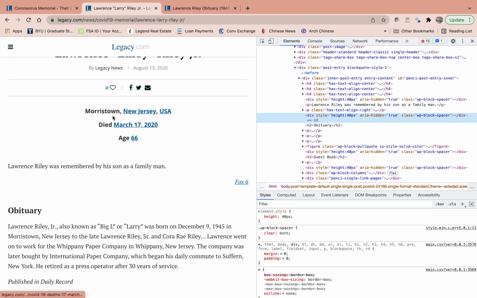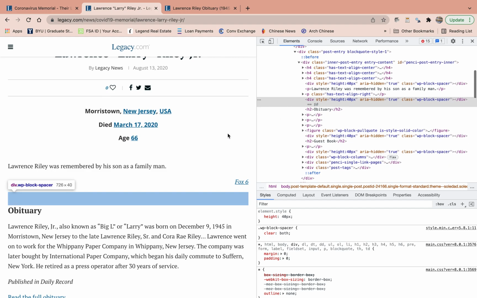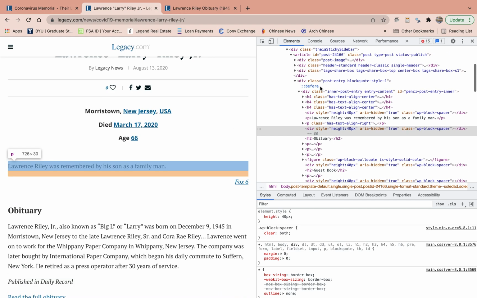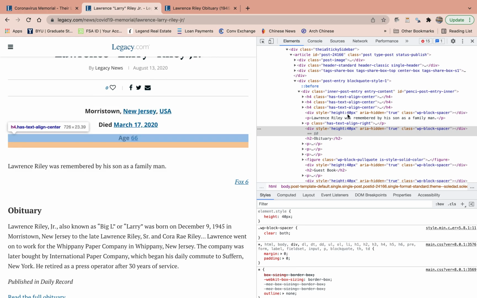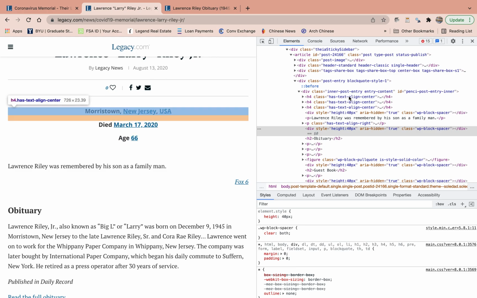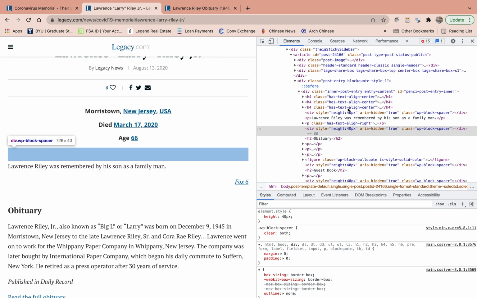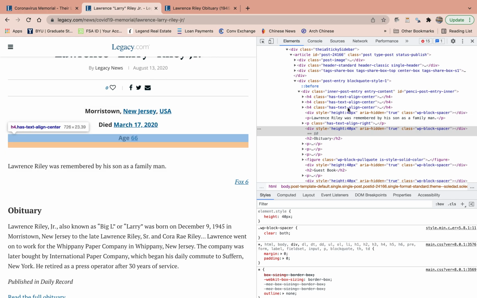So for example, when I had to get the places and the dates, those are right up here, has text align center. So I had to look for the text from the class has text align center, and those were those. And then I had to tell it that I just wanted the first 2 elements because I decided not to look at the age of the deceased person.